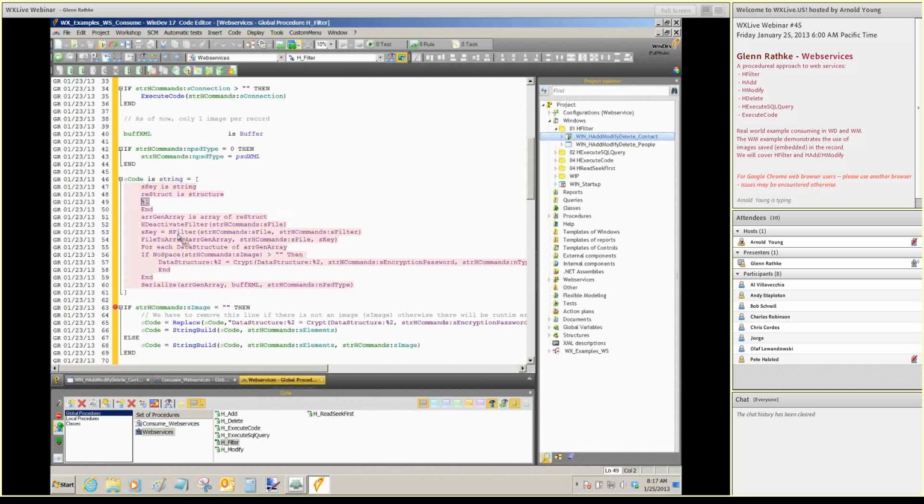And then I'm going to do an HFilter, and we're going to use the file, and we're going to use the filter that's passed up in the structure. We're going to do a file to array. Okay, so I've got my result set. Now I'm going to take all those records and put them in the array. And of course, the array now holds the same structure that I've got down below.